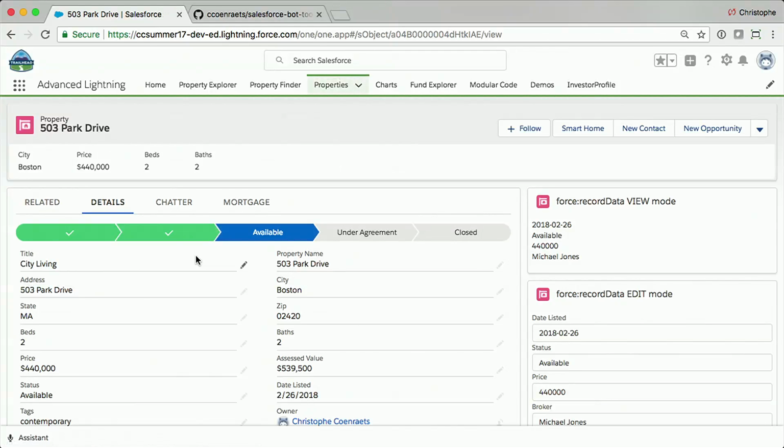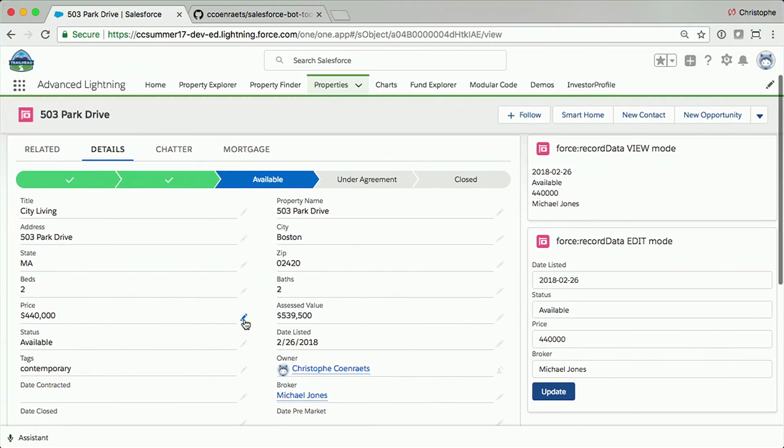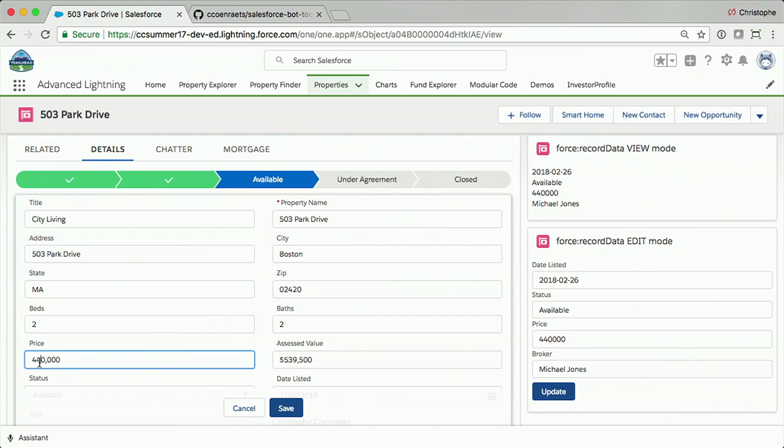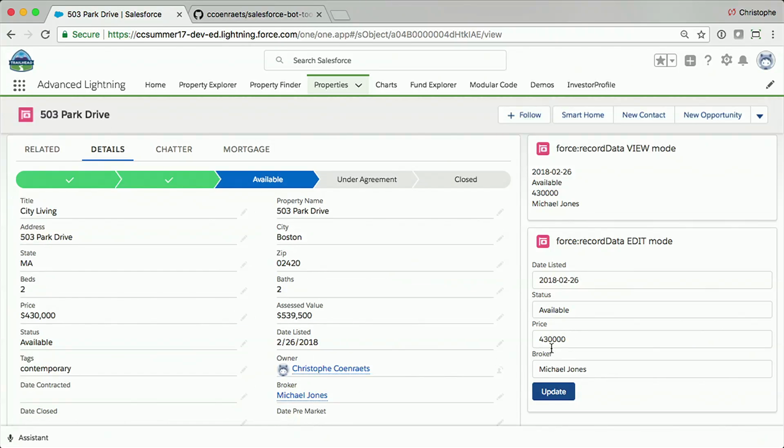So I'm going to do this, and I'm going to change this to 430 and save, and you see that now everything worked well. This component is pretty cool, but it's not actually that cool because, look, the status of a property is like a pick list in Salesforce. The date is obviously a date field, and look, in this case, it's just a basic input field, right?